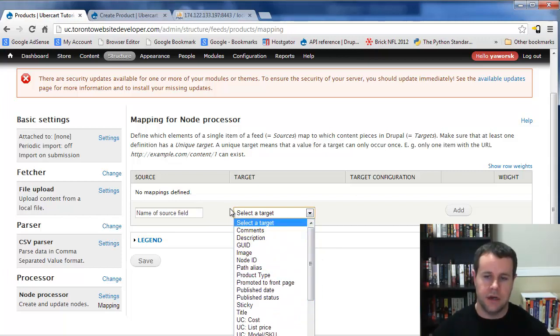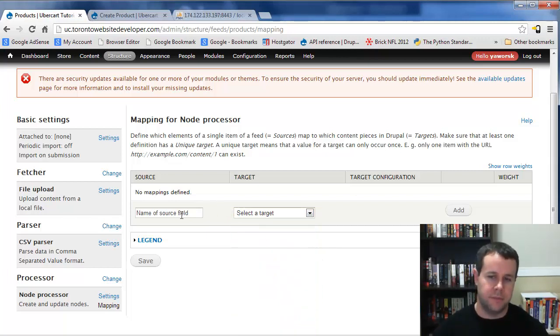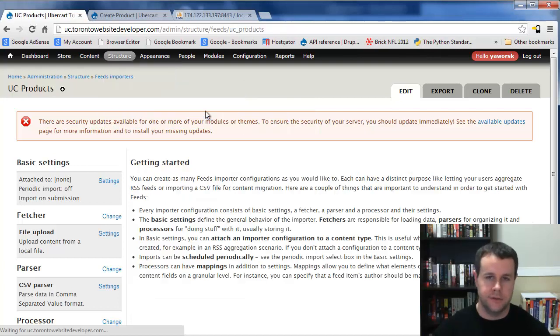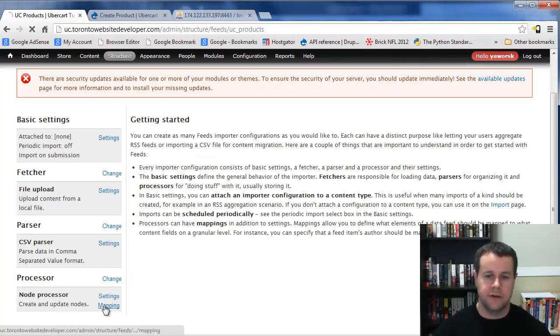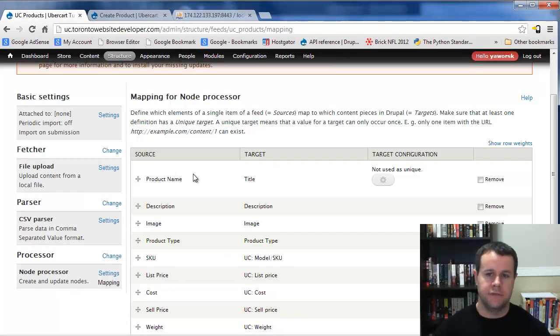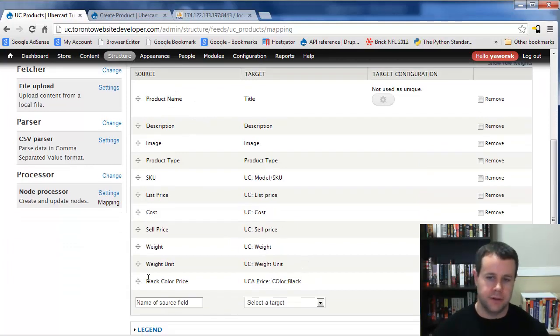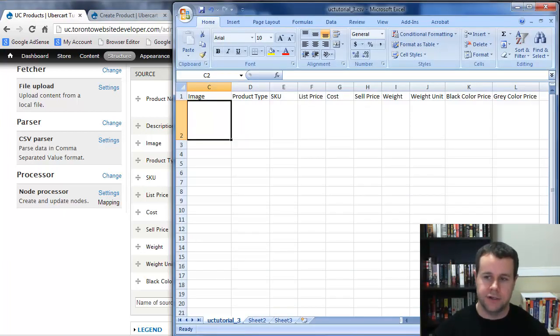So that said, the way that you actually map these is, you type in your text, then you map your field. Now, like I said, I've gone ahead and done this ahead of time, so you don't have to watch me do all of those. So I'll just go check out UC products. And if I scroll down to mapping here, you'll see that I've got all my source and my targets set up, right? So that's pretty good. And you'll see I've got my black color price here with my black color. I left one off so that I can actually show you how I'm doing this.